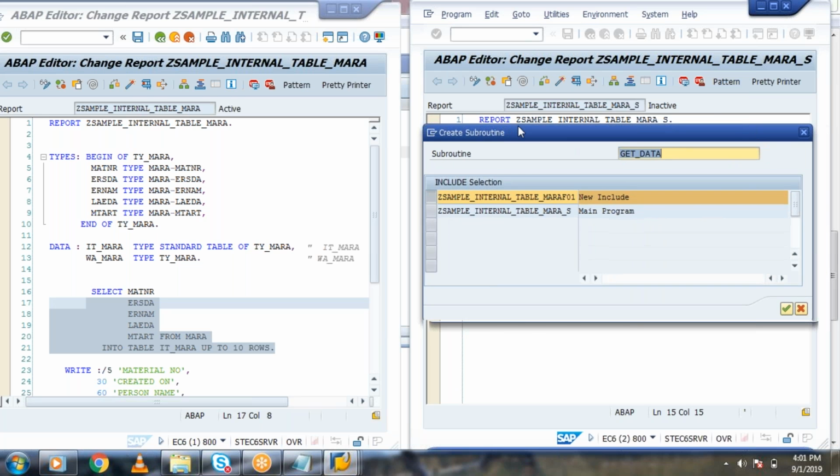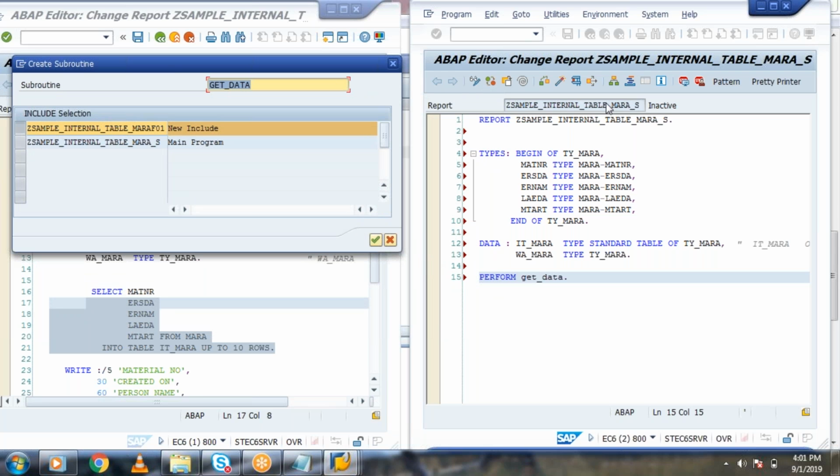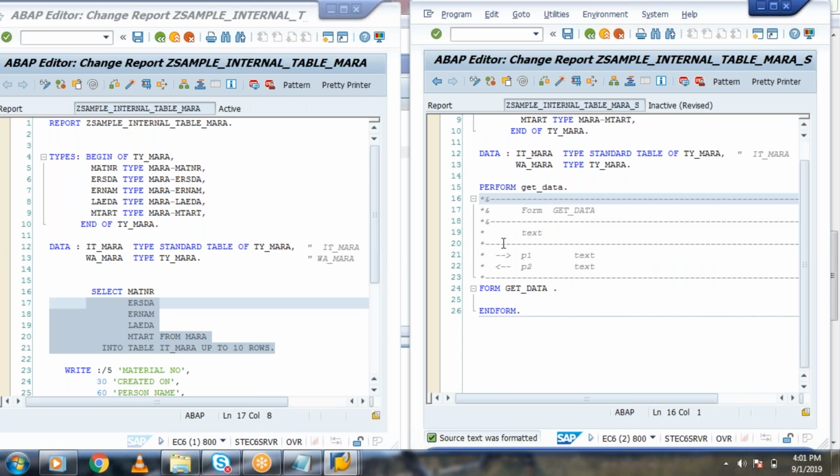See, brother, where we mention the perform statement, in this program, where you mention the perform statement code, that report name you need to select to generate the subroutine. So click on the continue button. When you click on continue, see here, brother, under this perform and perform name, you can see form name and endform. You can see, right? Got the point or any doubt? Yes, got the point.